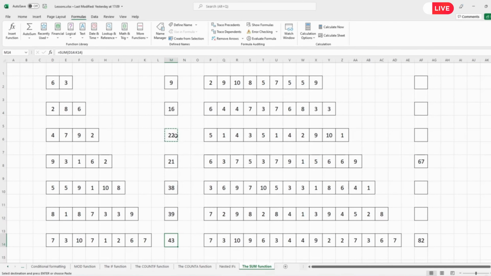Use it when you're going to use more than two add signs. If you're adding more than two or three cells together, use the sum function, but don't use it for something like that. And certainly don't just use it willy-nilly. It's purely there to add a range of cells together.